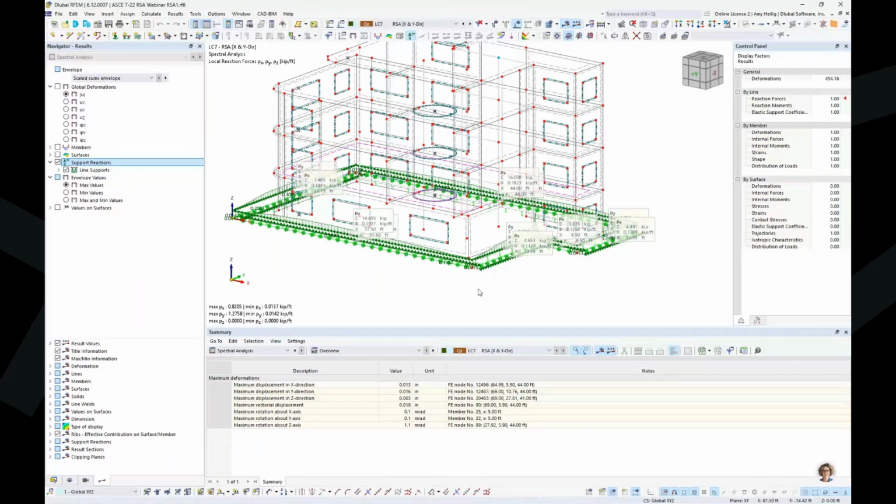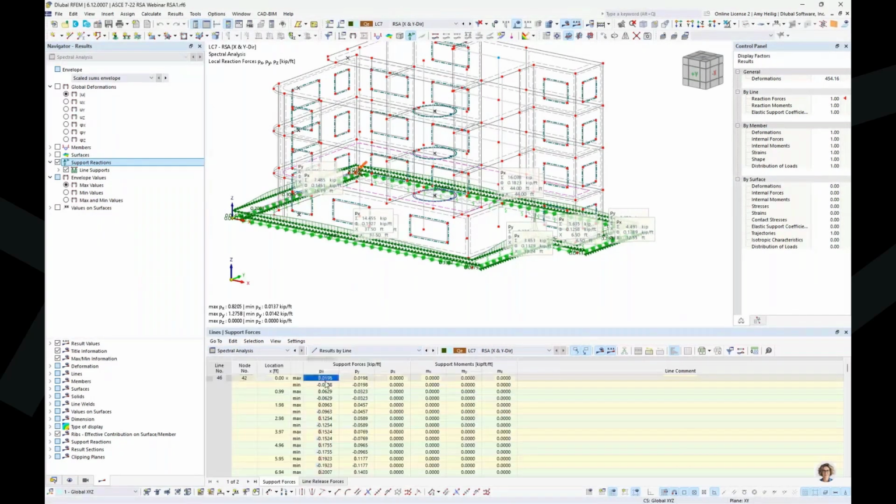In addition to viewing everything graphically, we can jump to the spectral analysis in the table results, and we can view the internal forces of the members or the surfaces, or the results by the line, for example. So here are those same support forces that I'm viewing graphically. You can see the red arrow syncing with my table output. We can export this to Microsoft Excel with the click of a button directly within the table if we like. So again, for further sorting capabilities, everything is available to us graphically here, but also within this table format.